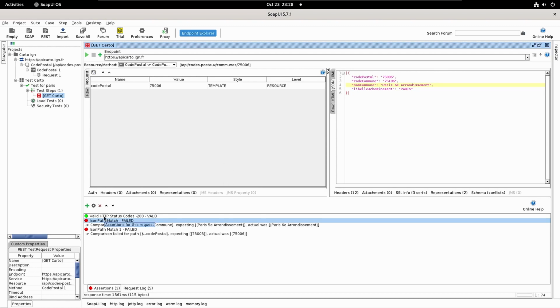Okay, we have a status 200. So we know that the API is working and sending us the information, we can reach it and send back the information.